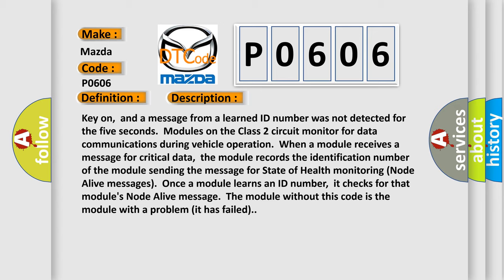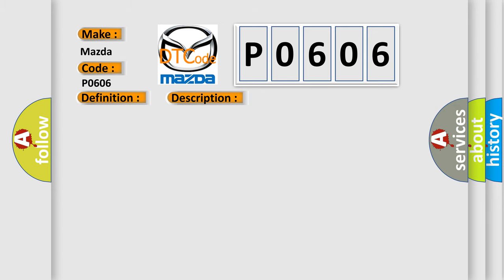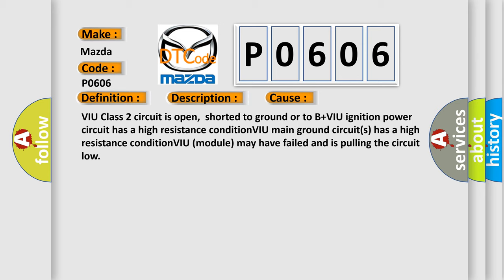It has failed. This diagnostic error occurs most often in these cases. VIU class 2 circuit is open, shorted to ground or to B+. VIU ignition power circuit has a high resistance condition. VIU main ground circuits have a high resistance condition. VIU module may have failed and is pulling the circuit low.